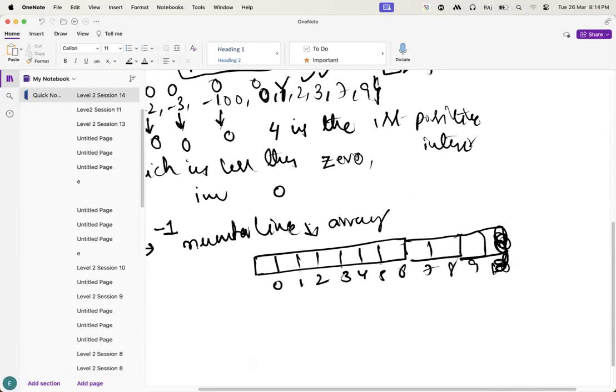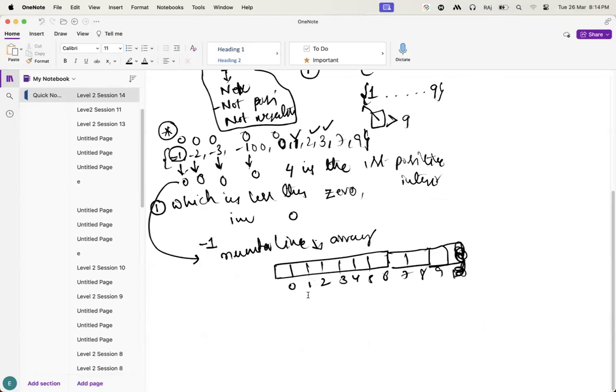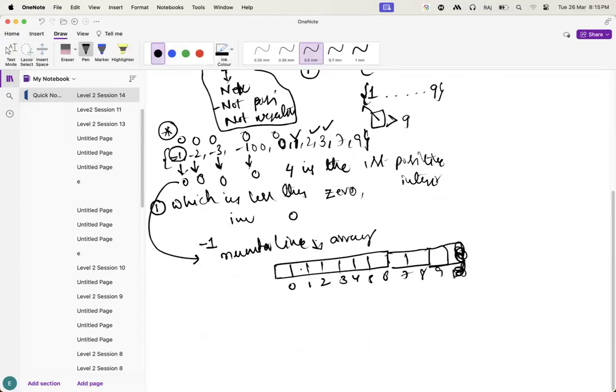What I will do, here 0 is there. I come to 0th index and put a 1 here. Here 2 is there, right? I come to here and make it a 2. This one is 1. Here we gave a 3, right?